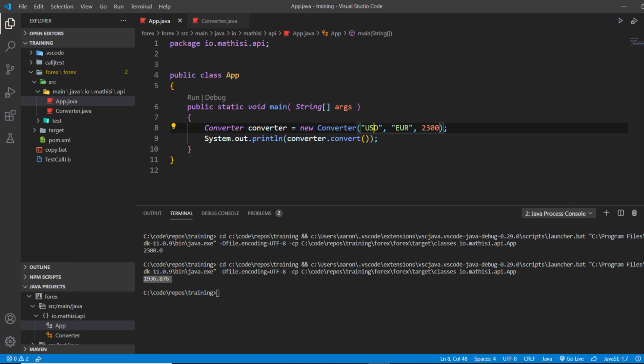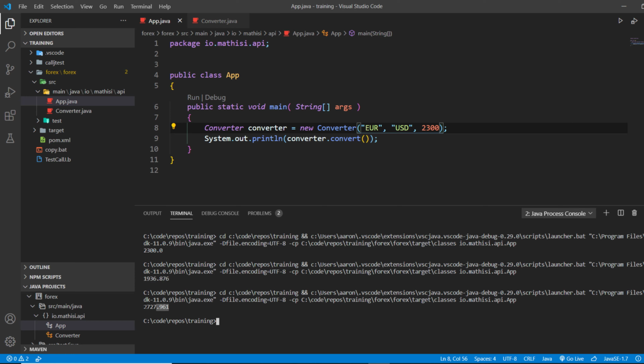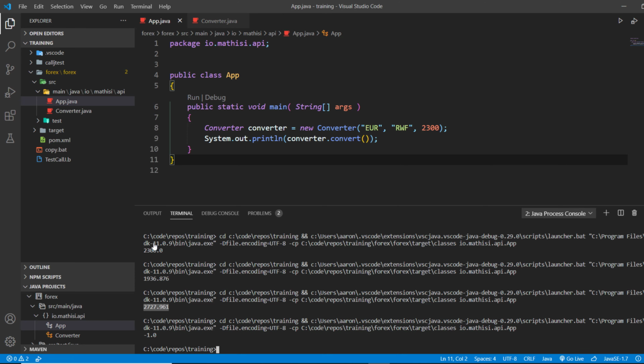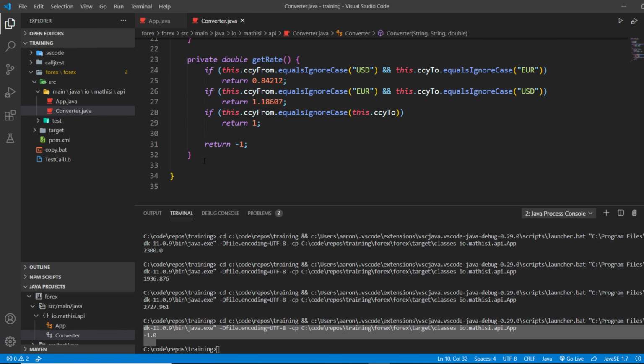Now, if we say we want euro against USD, okay, so you are getting the proper amount. Conversion is working well. And if we say euro against, let's say, Rwandan francs, we don't have this currency, so we should expect -1. Correct, okay?